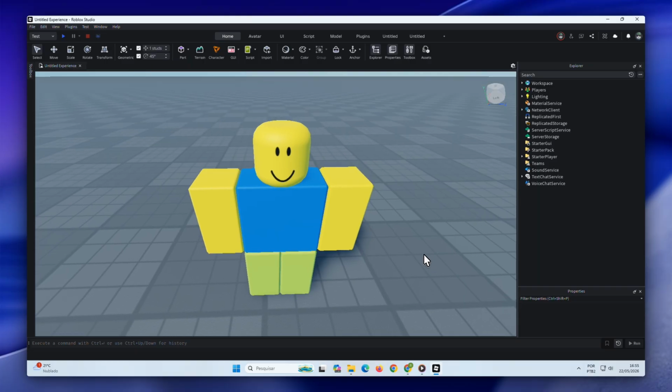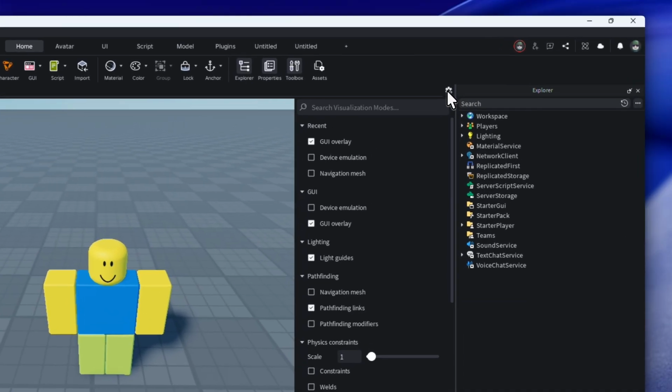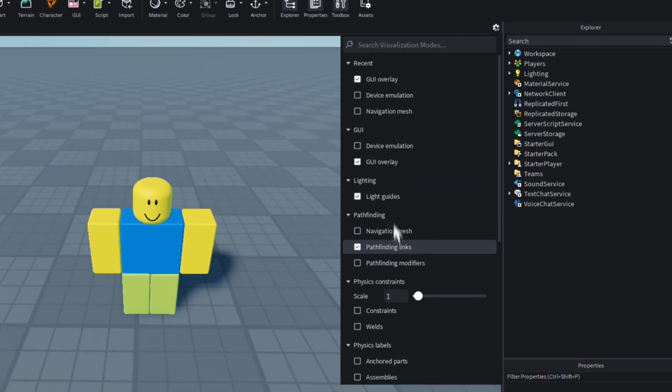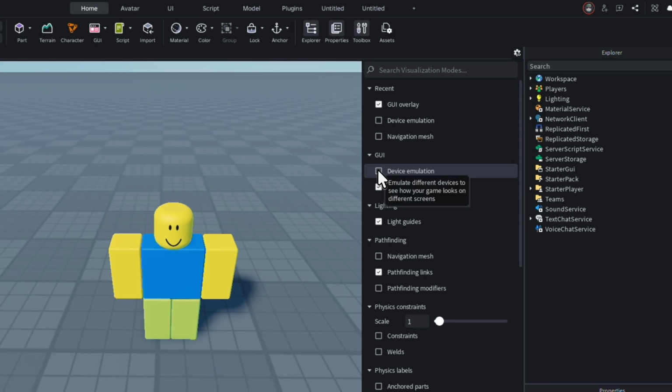To find it, first open Roblox Studio and look for the small interface icon at the top of the screen. After clicking it, a menu with several options will appear. From there, look for the GUI section and then click on Device Emulation.